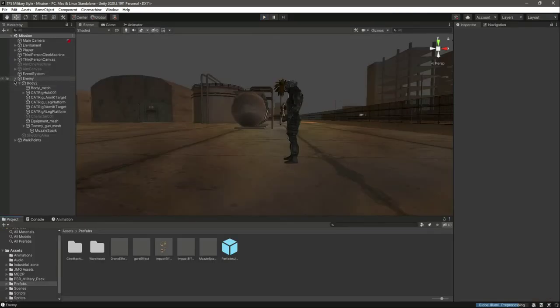So now we have added the muzzle spark. Let's end this video right here.